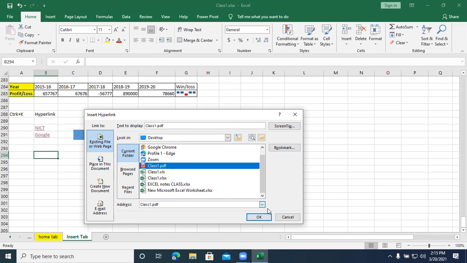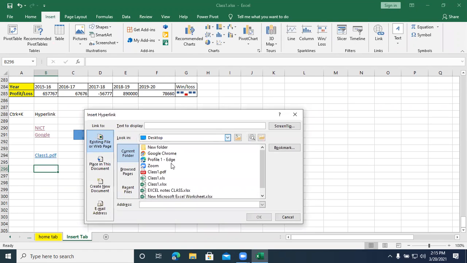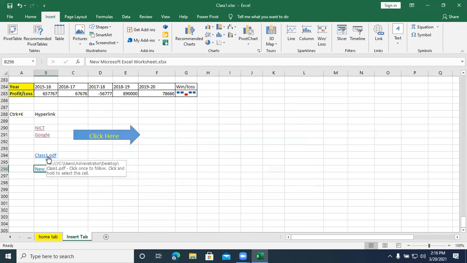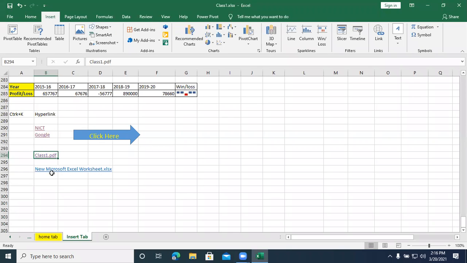So I select the PDF file and click OK. That particular PDF file is showing as a link. Again, I press Ctrl K, or you can go to Insert, Hyperlink, select the file, and click OK. So when I click this, the class 1 PDF will appear. When I click this new Microsoft Excel worksheet, the new Microsoft Excel worksheet will appear.